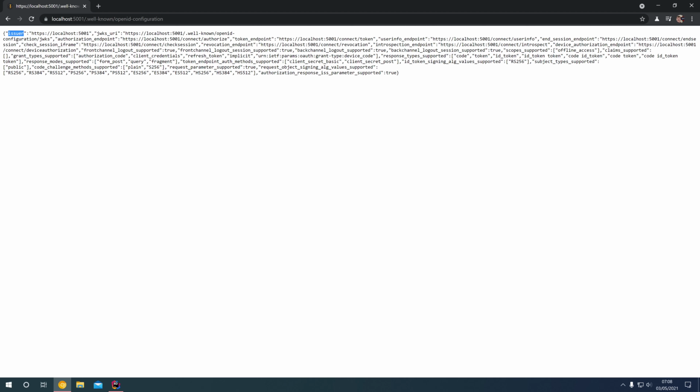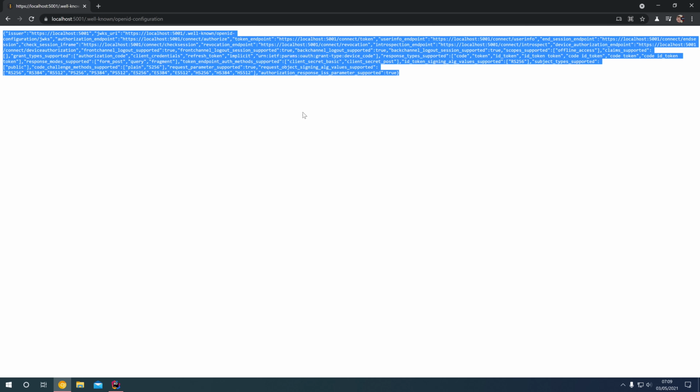You can see here we have an issuer of localhost port 5001. We have an authorization endpoint of localhost 5001/connect/authorize, and a token endpoint of, again, localhost port 5001/connect/token. And what client applications can do, rather than hard coding all of these URL values, they can simply send a GET request to this discovery endpoint, and they can then get the appropriate values out of this JSON response.